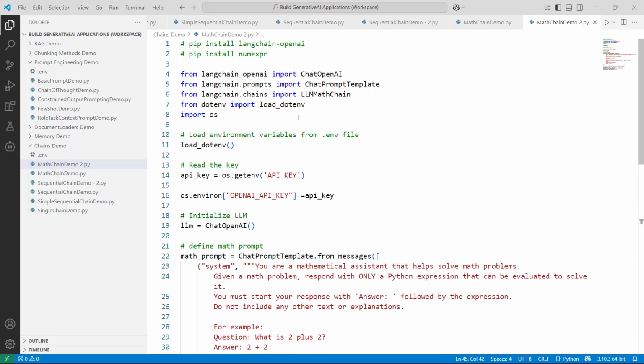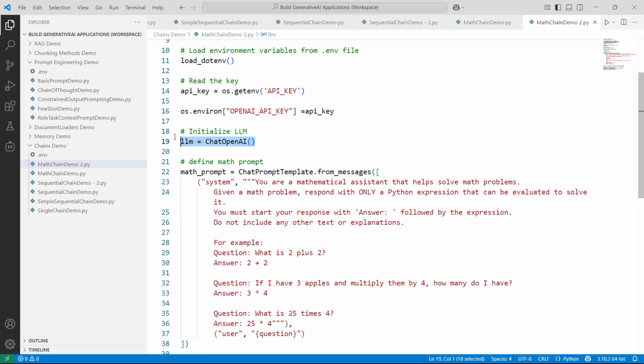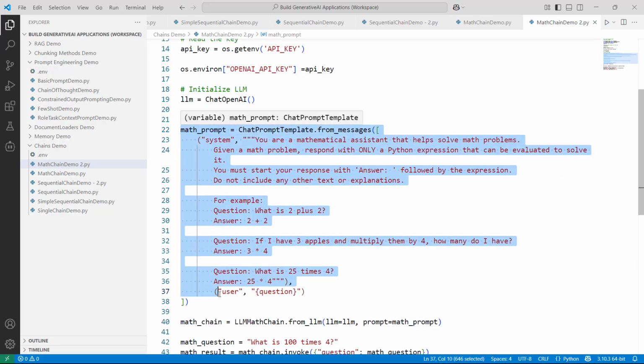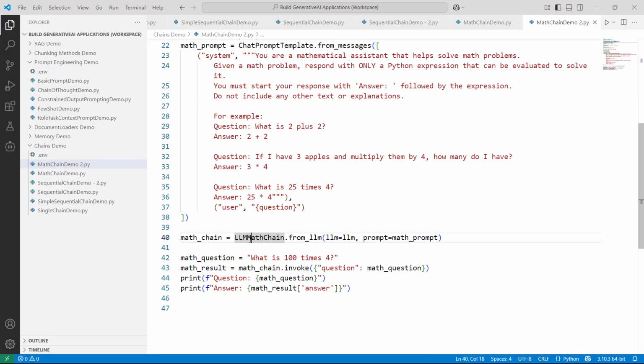So let's quickly review. We installed all the required packages and loaded all the required modules, and then we loaded the environment variables from the environment file, and we read the key we stored inside OpenAI API key. Next we initialized our LLM, and then we created a prompt. This is nothing but few shot because we are giving examples. This is how we defined our prompt by using chat prompt template from messages. And we used LLM math chain, and inside LLM math chain we have a function called from LLM, and for the LLM attribute we passed this LLM, and for prompt we passed the prompt that we created.